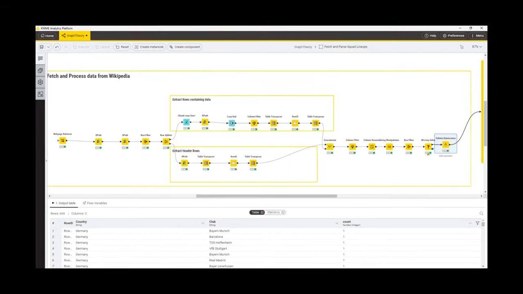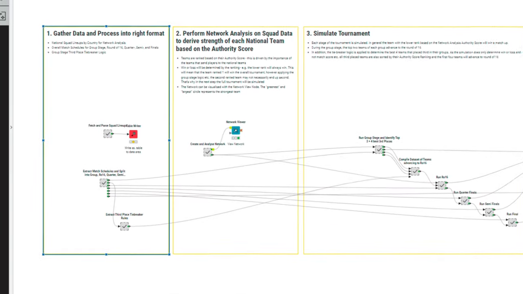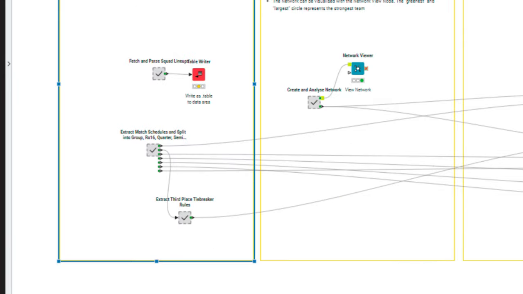Now let's zoom out again into the main workflow and see what's up next. First, I'm saving the output of the table that we've just generated as a .table file to the current workflow data area. That is just to make sure that going forward I can also replicate this, because the lineups, as already mentioned, will change. The deadline is actually on the 7th of June by midnight. So over the weekend, hopefully, I will be able to compile the final simulation.